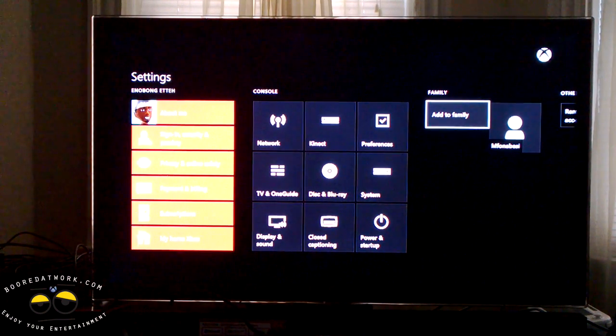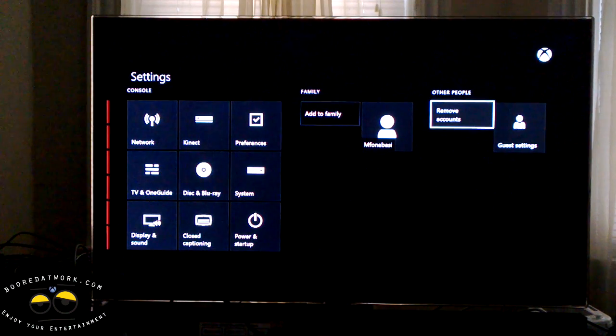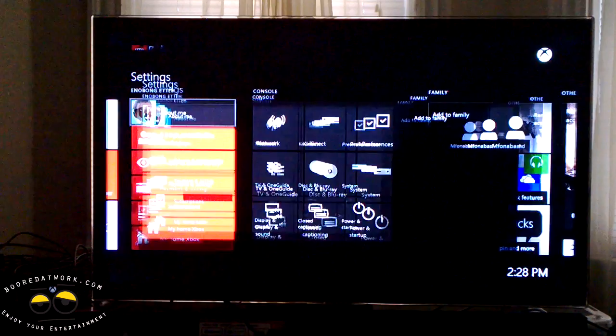Now you do have a family, those who are on your family accounts, and you have other accounts, and you can remove those accounts off your system quite easily.